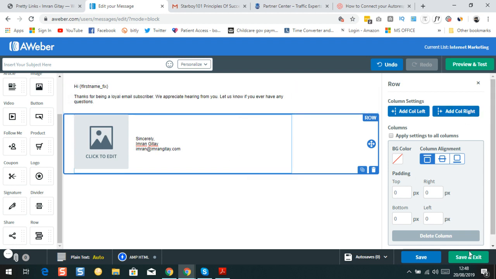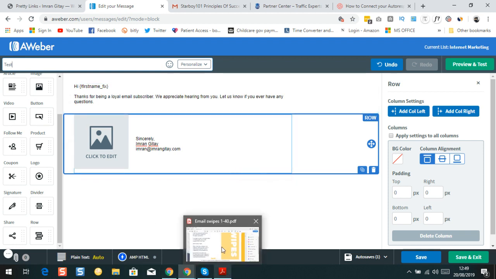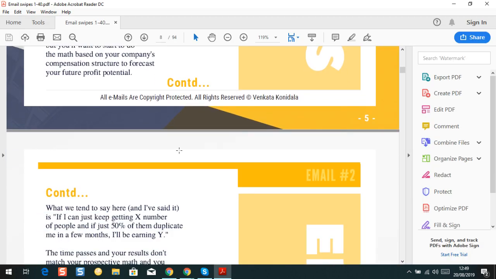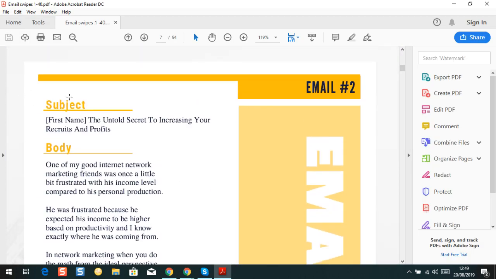To go back, let's just say you started writing an email and you didn't have time to finish it. You can just do save and exit. If you click that without a heading, you wouldn't be able to save and exit. So for this purpose, I'm going to put test, or just whatever. Let's say you wanted to start the second email, for example. So this is email number 2.